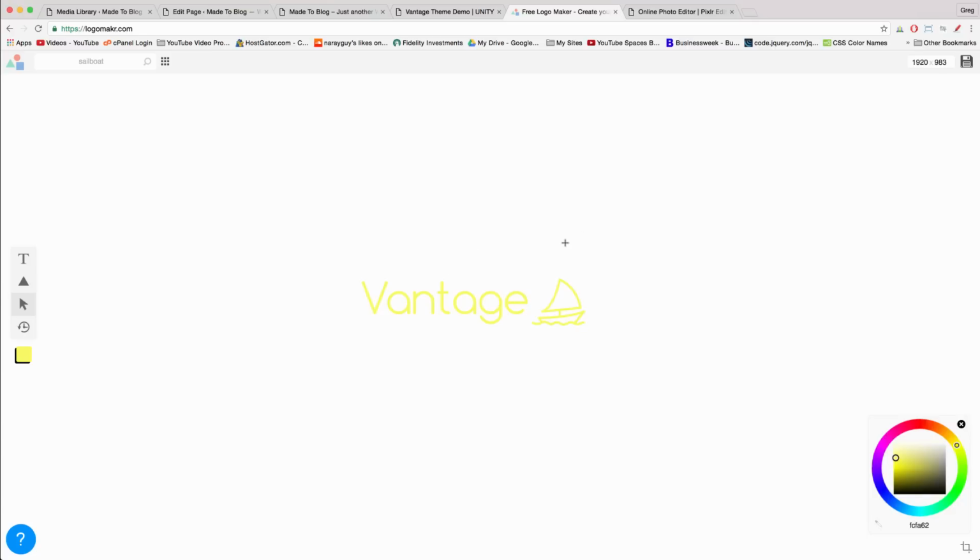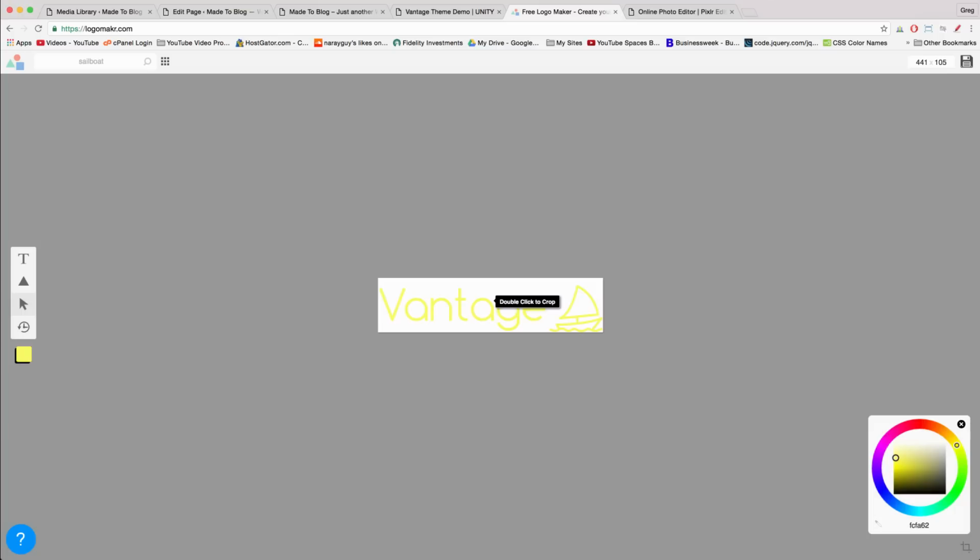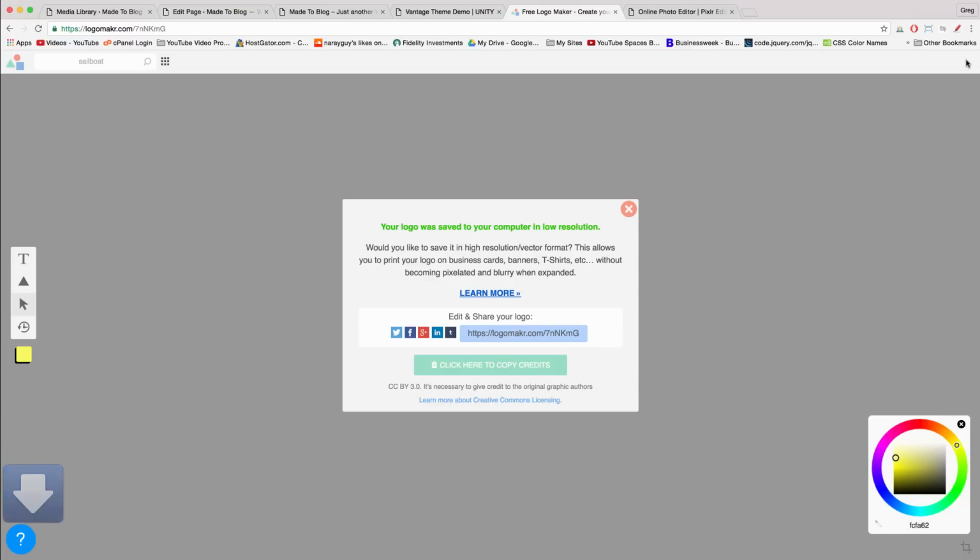Perfect. Once our logo looks perfect and the way we want, we need to crop it. In the bottom right, there's this crop button. So click crop, and Logo Maker will understand the size of your image. And if it gets it wrong, you can just pull it in or pull it out, and then click enter. And once we've cropped our logo, click the save button in the upper right. Click save. Good stuff. And we want to keep this window open and click here to copy credits.